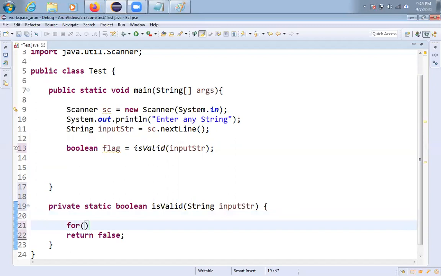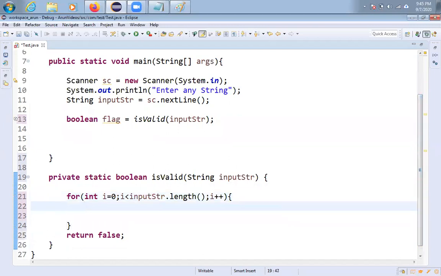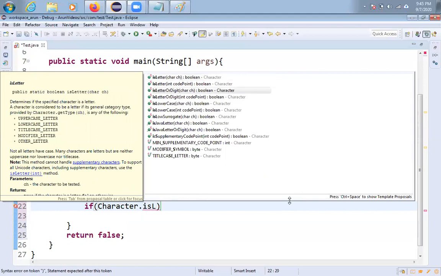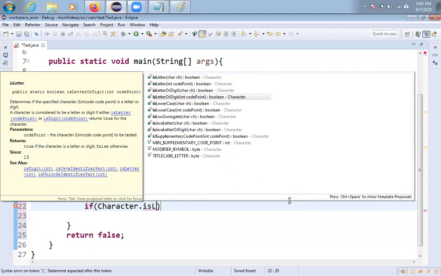Very simple, friends. See, I am taking a for loop, because I have to check each and every character. That is why I am taking int i equal to 0, i less than inputStr.length(), and i++. Inside, I am using one wrapper class, the Character wrapper class, friends. To check whether it is a digit or letter, there is a method, Character.isLetterOrDigit, which is responsible for checking whether it is a letter or digit.